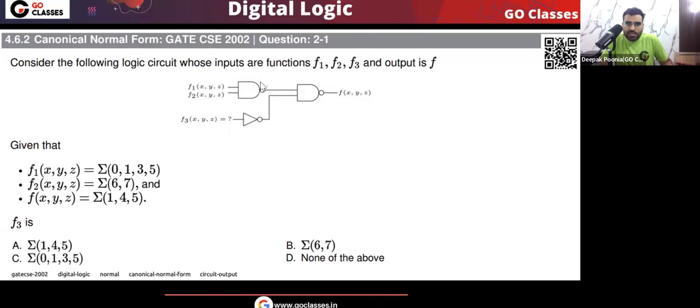You can see there is a NAND gate here. So what will be the output of the NAND gate? That will be the complement of AND. So you can see here you get (f1 and f2) complement. And there is an inverter here, so the output will be f3 complement. Here f will be equal to what? Again you have a NAND gate, so you will do AND and then the complement. So you will get f1 and f2 complement and f3 complement, and then the whole complement. This is f.